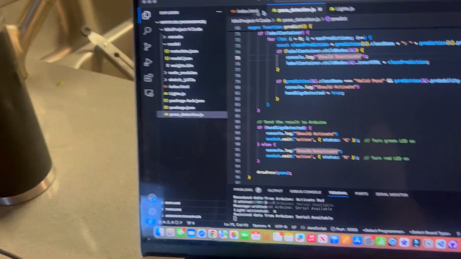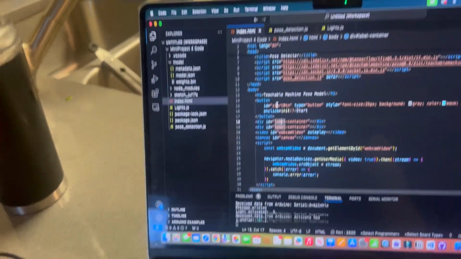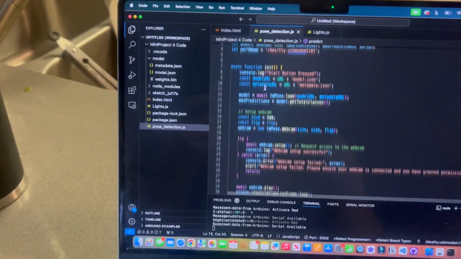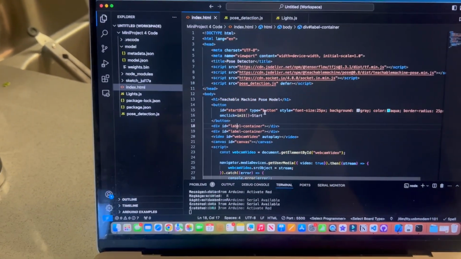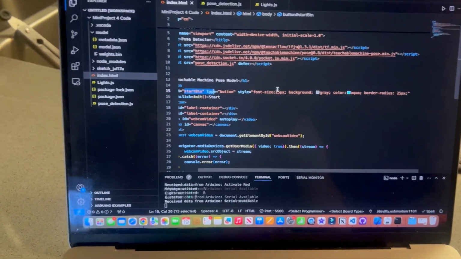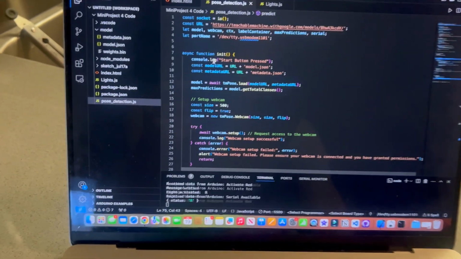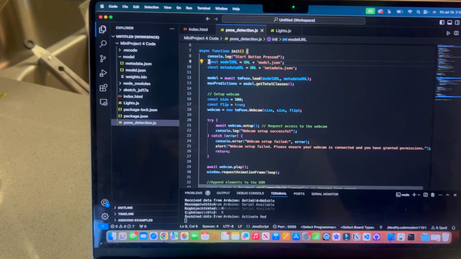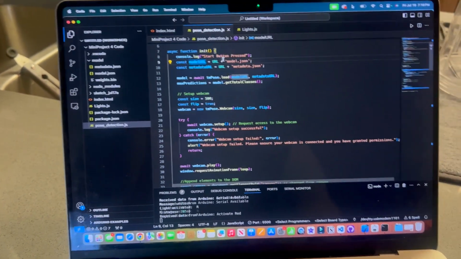So if we come in here, we've got our index HTML. This basically just sets up the web page. Then in pose detection, when you press that start button, right in here, we've got our start button defined. On click, you call init. We come over here, we've got our init function. This essentially just does some logging, and we go and grab our machine learning model.